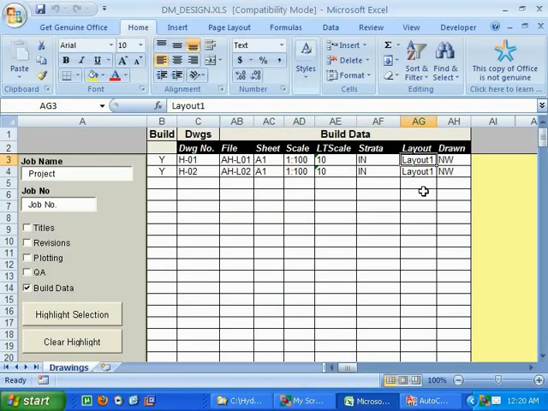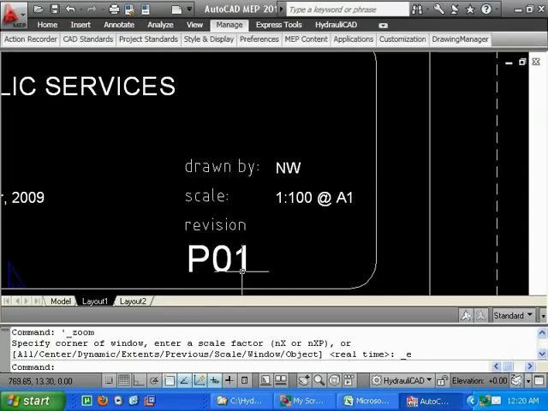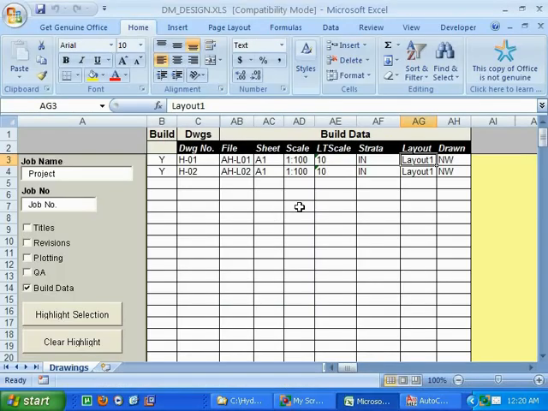The layout is quite critical. So the layout refers to which layout tab. Now it's good to just use Layout 1, Layout 2. These need to be exactly as per the drawing, otherwise the program will bug out.